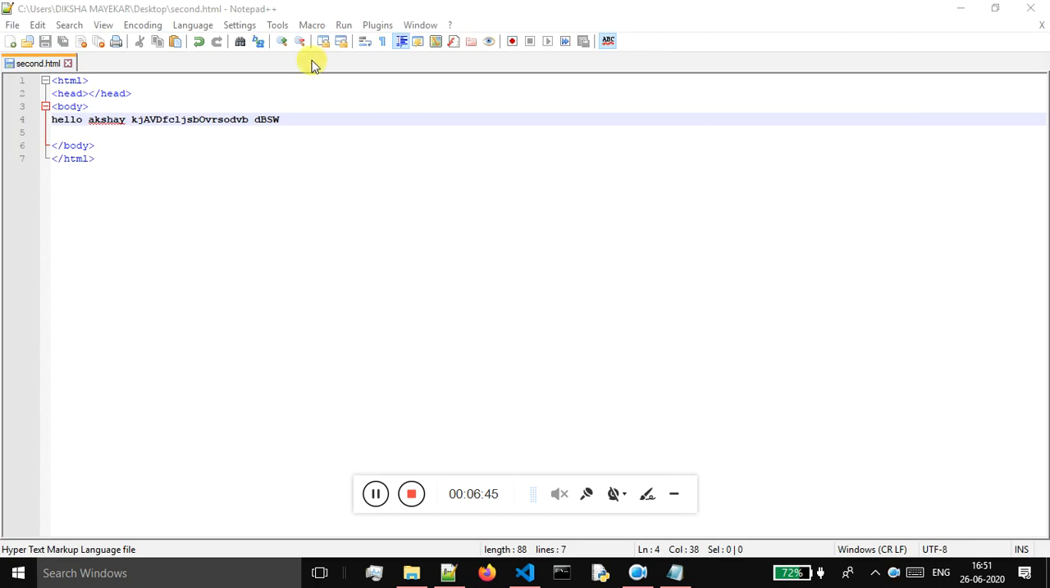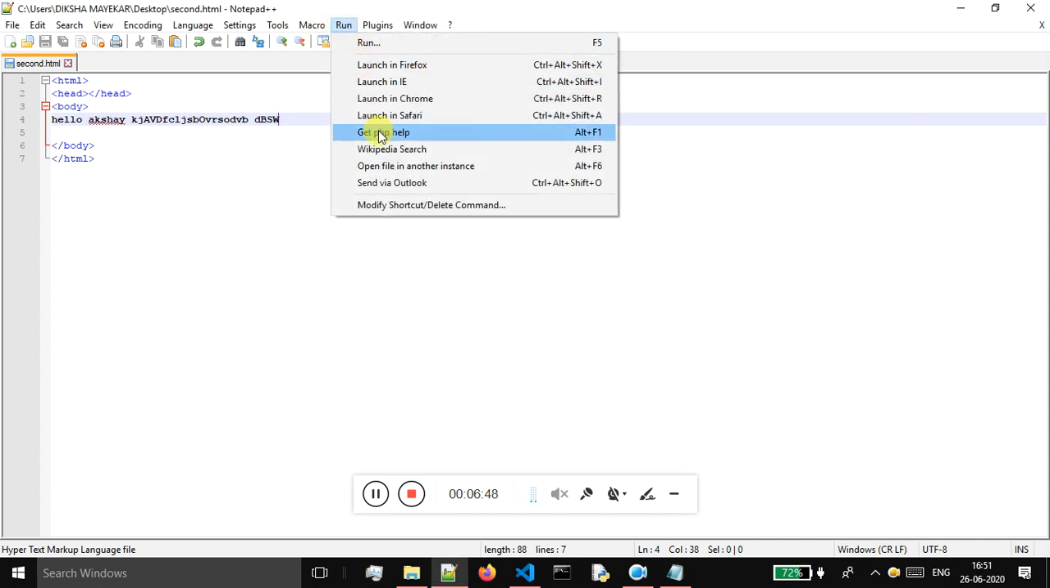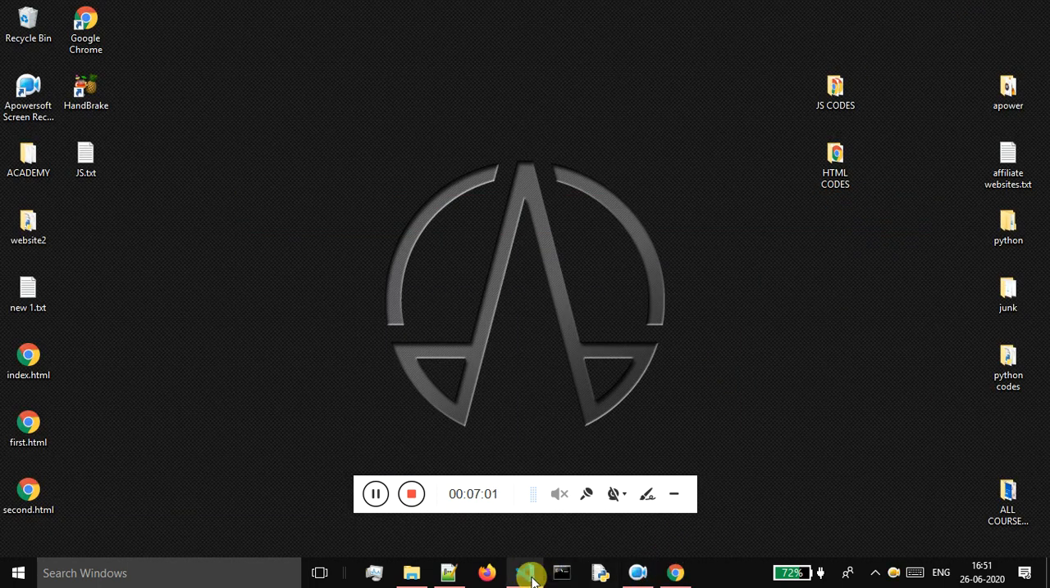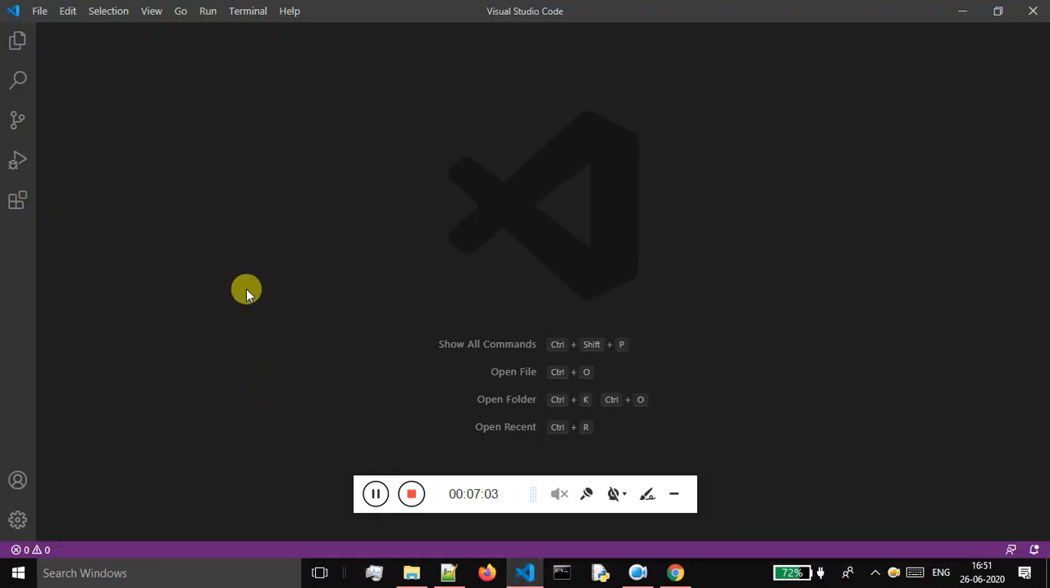You can directly execute your file by clicking on this run, and you can open your file in any browser, or you can directly go to your desktop where you have saved your file, and you can double click on your file, and it will get executed. Okay, so now let me just show you how to create a file with Visual Studio Code.